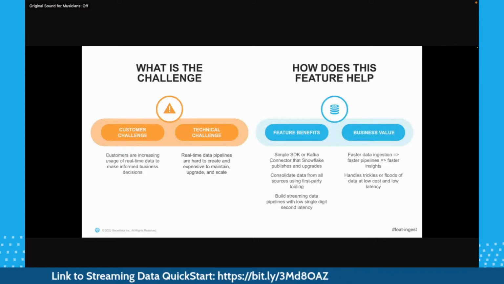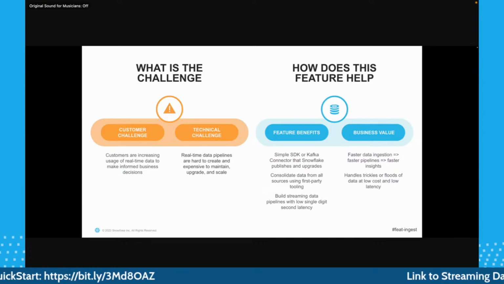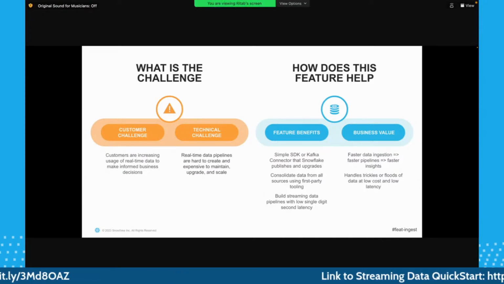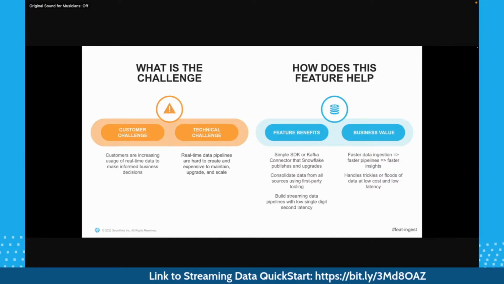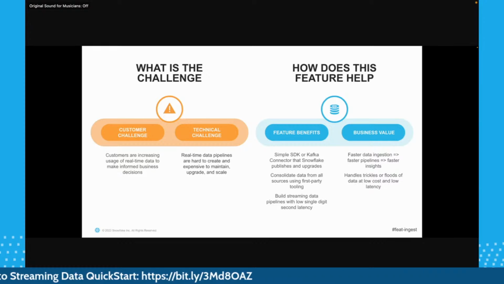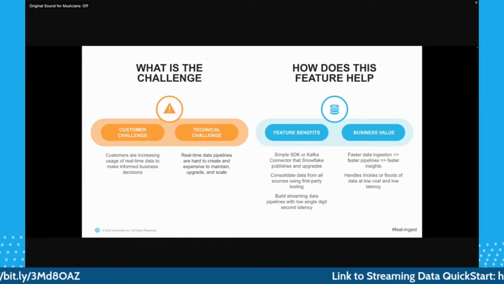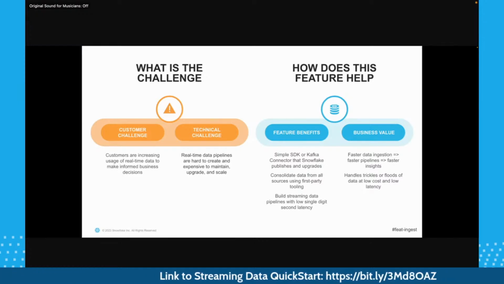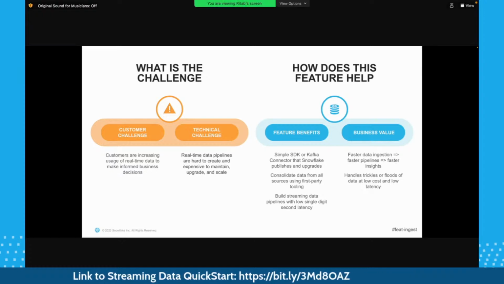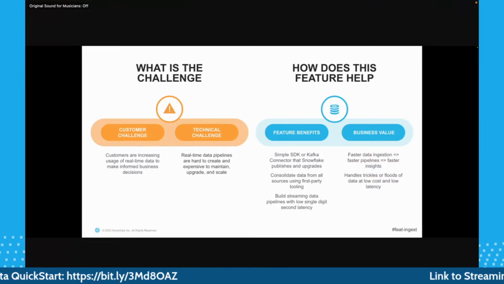Okay, so when we were talking to customers, the challenge was they wanted to keep their business informed. Business was super curious to find out what is going on on the business side of it. They wanted to create real-time dashboards. They wanted to create insights as early as possible, and that is the core reason why they wanted data in the data cloud as soon as it is produced. And Snowpipe streaming is the answer to that.